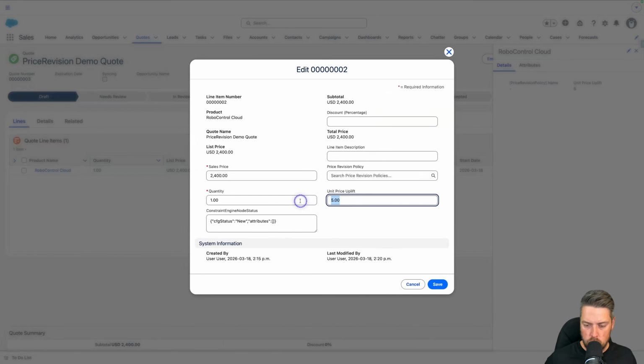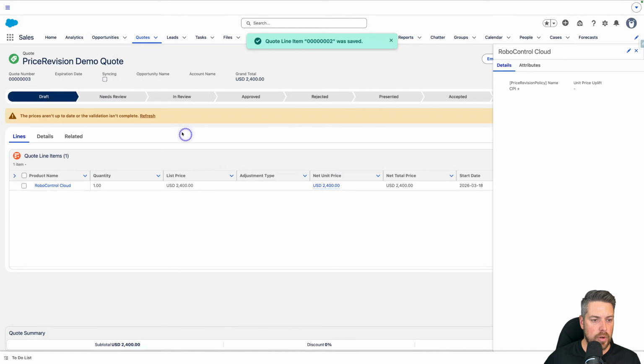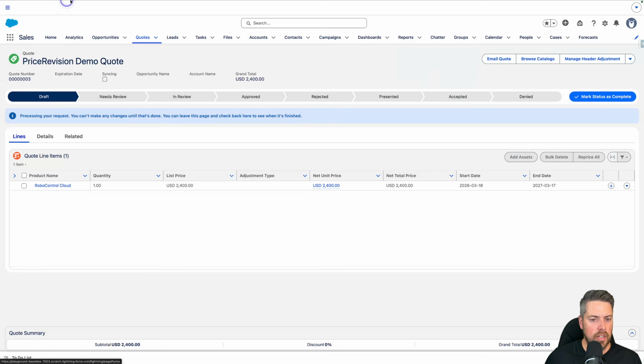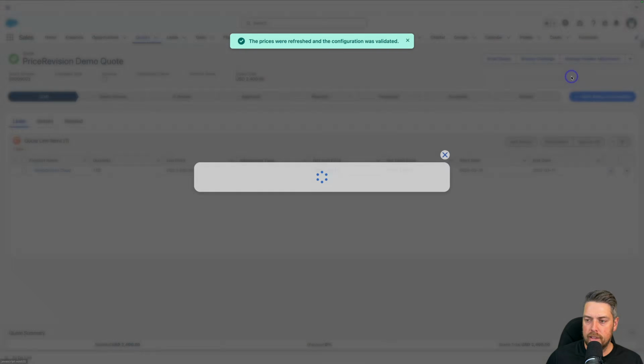So let's go in and edit this. We're going to remove the unit price uplift and choose our price revision policy we just created, CPI plus. So that's what we're going to leverage for renewals. Let's make sure we refresh our pricing and our quote to make sure it's all updated and ready to go. Do this again. All right, still processing. So let's give this a second. There we go. And now we can create our order.